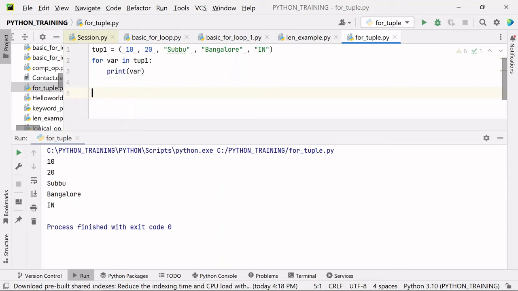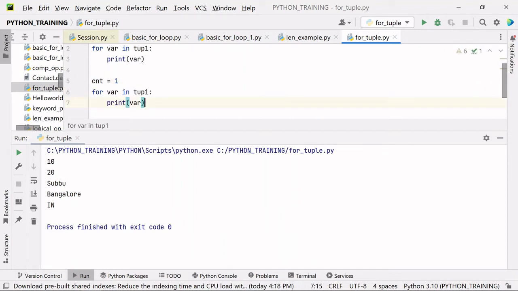First of all, we need a counter. Let's say I'm just giving counter equals to 1. That is our first element. Now here I'm just going to print count, or we can definitely give it as count 0. Here we can specify count plus equals to 1.